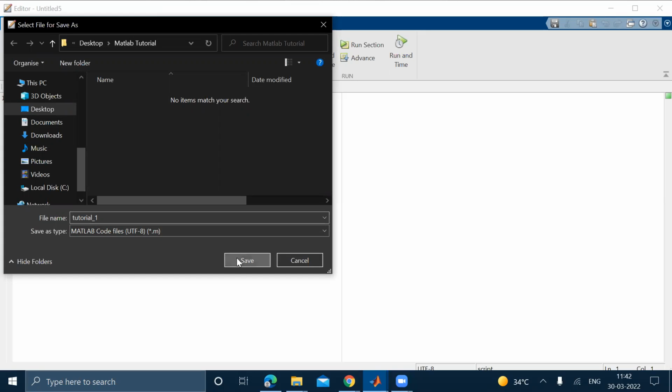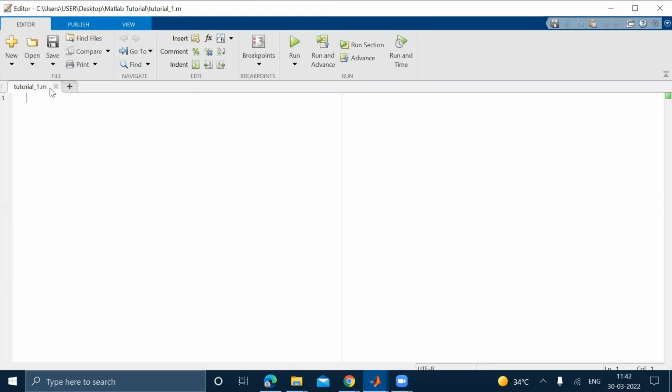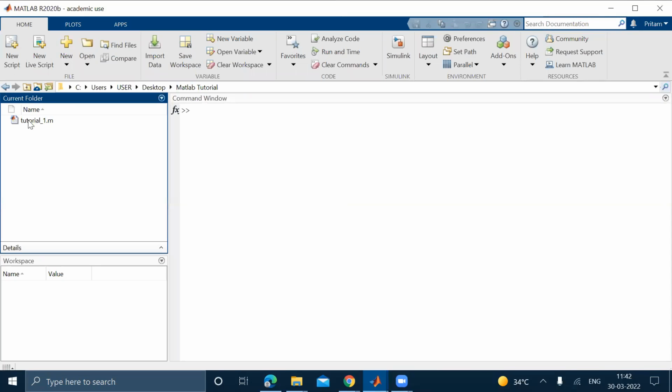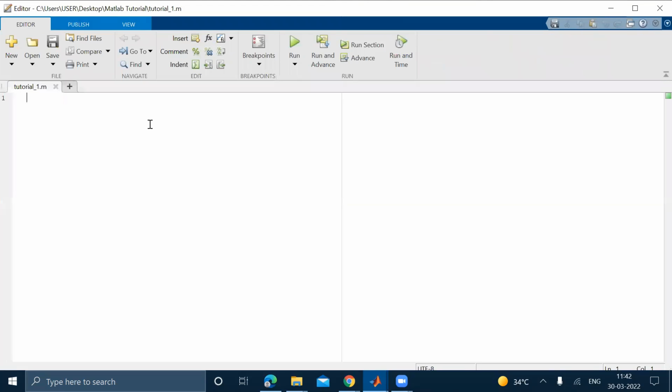So I will save my file over here, and you can see that the file name has been updated over here. And if I go back to my current folder, we'll see that the file name has been updated over here as well. Now, if you want to execute or access this file, all you need to do is double click on this file and the script file should open up. So there are several things over here and I will explain each one of them one by one. So the first thing that I want you to notice is the white space that you see in front of you. This is where you will be writing all your programs.